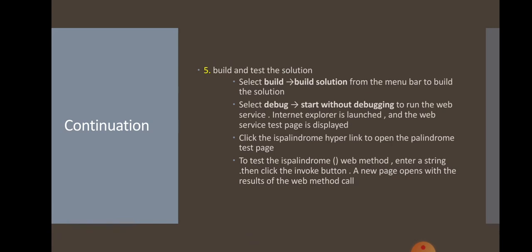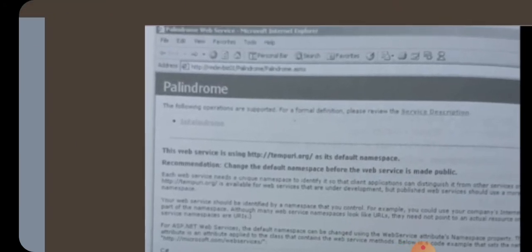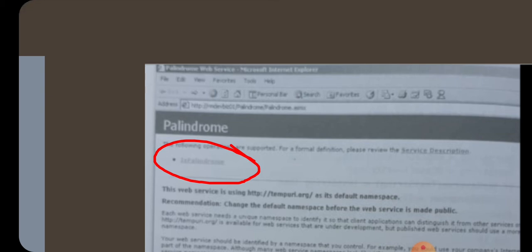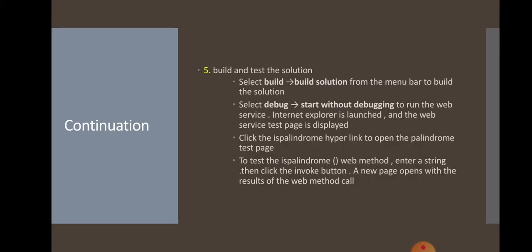This will be launched in Internet Explorer and the web service test page is displayed. This is the web service test page. Our web service is shown here. It will be displayed here as is palindrome. You just click that link. Click the is palindrome hyperlink to open the palindrome test page. To test the is palindrome method, enter a string, then click the invoke button.